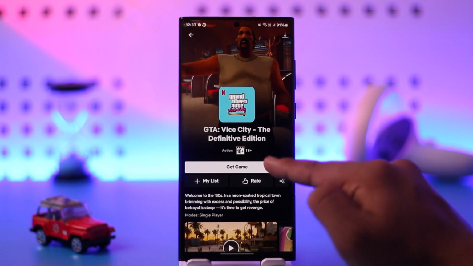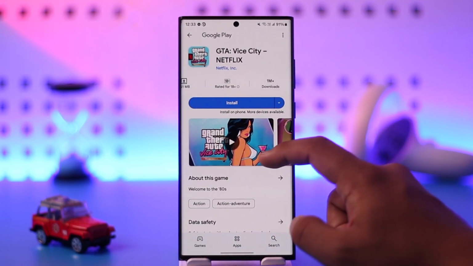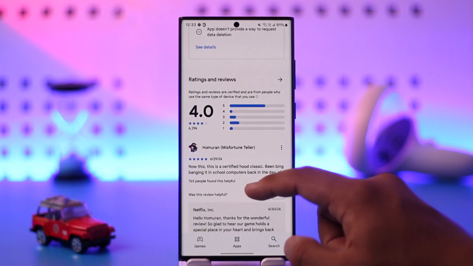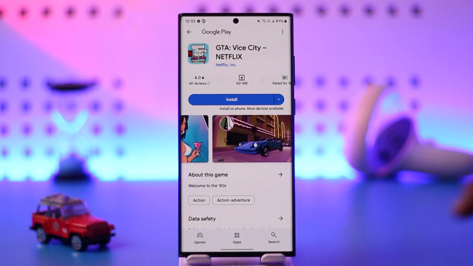Just tap on get game option, and as you've done it, it will take you on the Netflix application where you can just tap on the install button to install it. And this way you will be able to go ahead and then basically download GTA Vice City Netflix in Android.